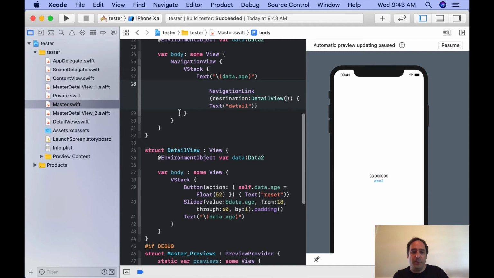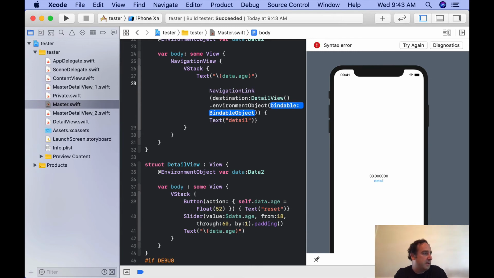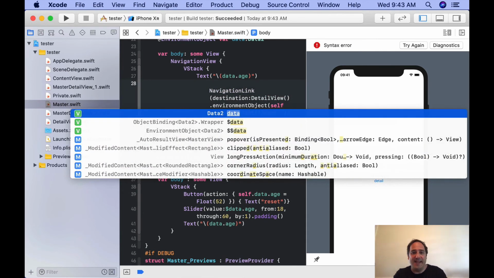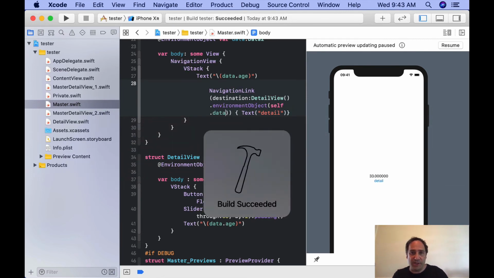Now, what do I actually need to change in the current beta to make it work? Well, unfortunately, I actually have to pass in to the intermediate view the environment value as well, which means right here, when I'm creating the navigation link in the destination, I have to say environment self.data. Now, ultimately, this should not be necessary, but right now, it unfortunately is.